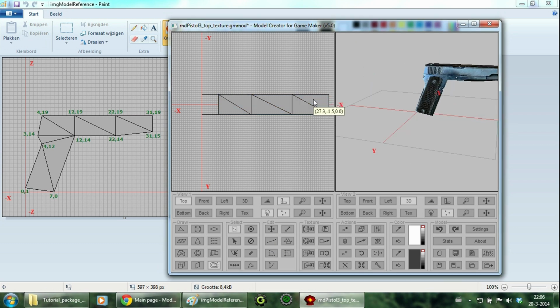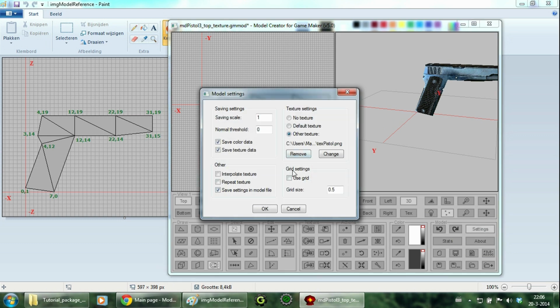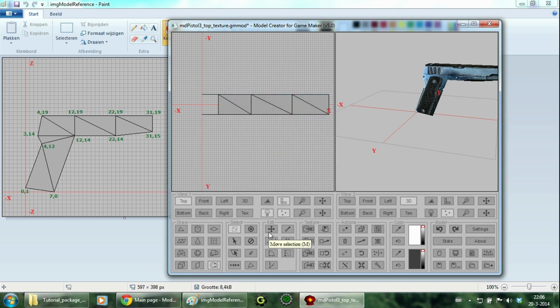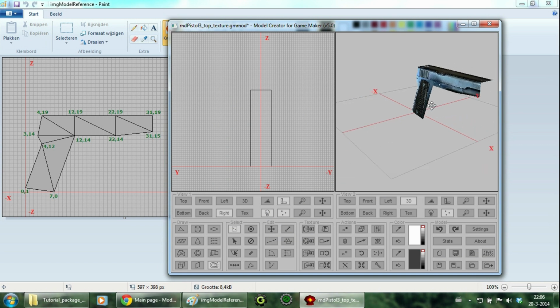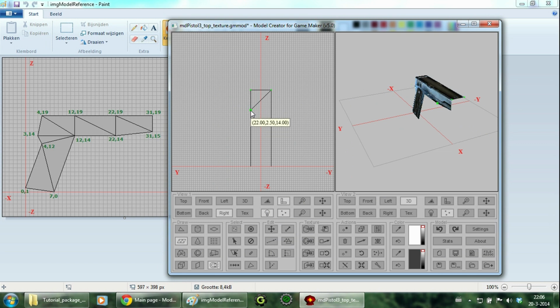Now we're going to do the front view. Just enable the grid again and then we switch to the right view. Just zoom out the model a bit and select the triangle strip button. And for the top of the barrel we're going to click here, then here and here. Alright, that's the top of the barrel.